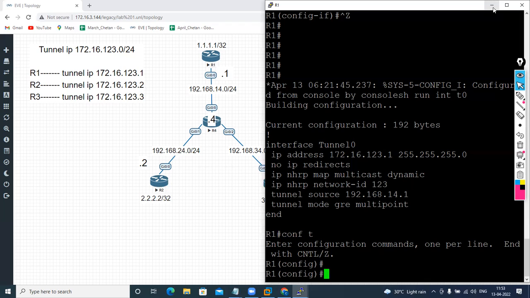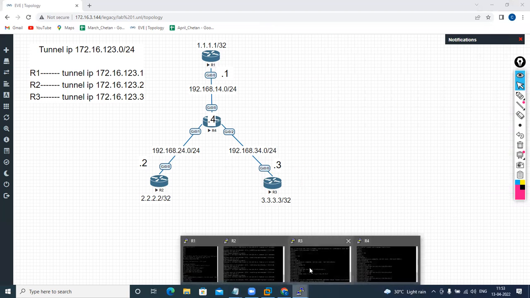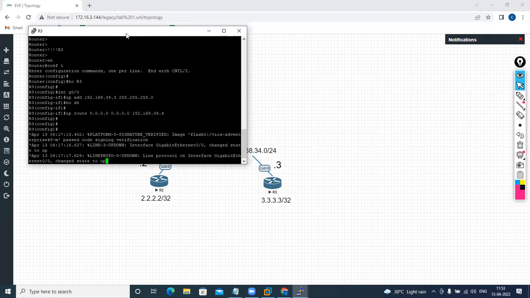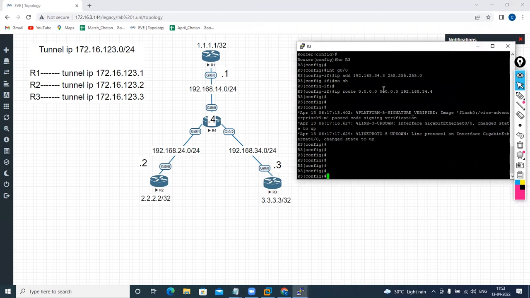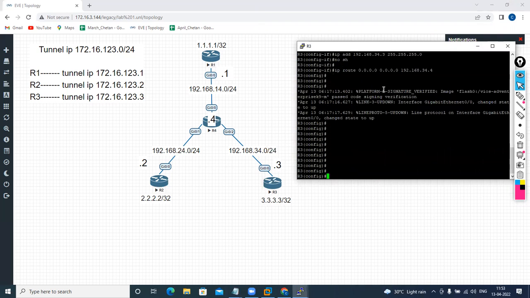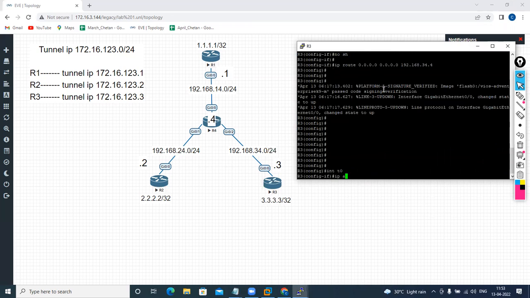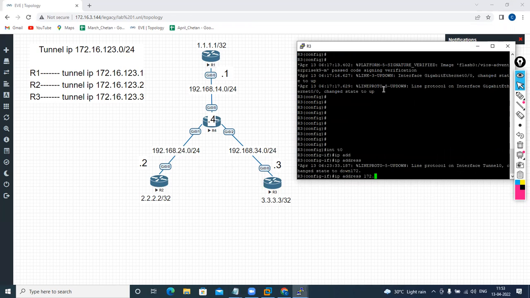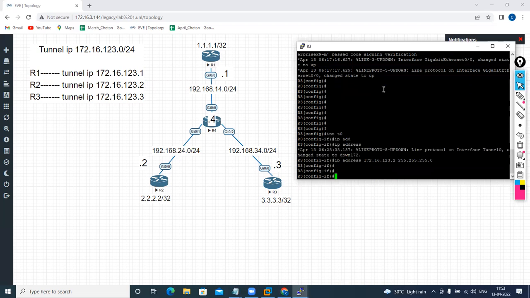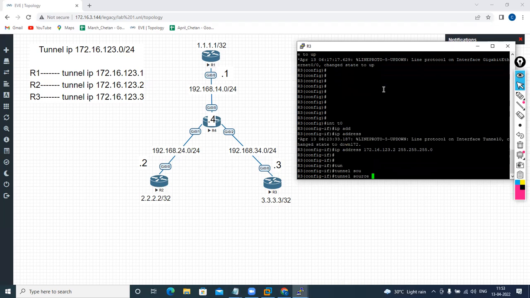Any other doubts? Okay. So now we'll proceed to our spokes. So on spokes, since it is DMVPN phase 1, you'll be configuring point to point. Interface tunnel 0. So IP address will be 172.16.123.2/24. You need to specify the tunnel source. What is the tunnel source? You can use either exit interface or the NBMA IP.